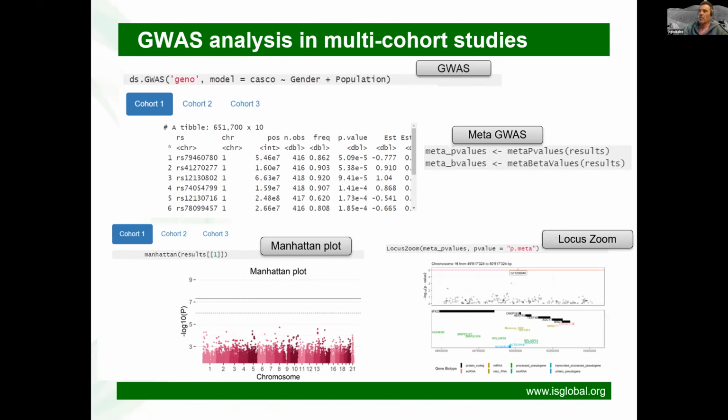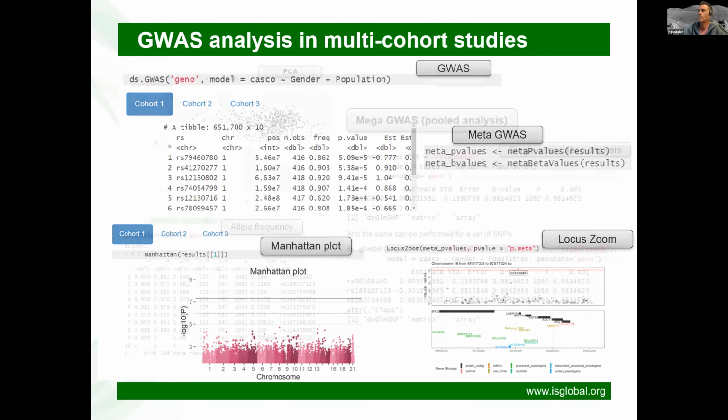We also implemented something that is useful for people who are doing GWASs, a locus zoom plot. So let's imagine that you are interested in having a look at this specific SNP, which is almost significant. So we can zoom into this region here, having the SNP here and the genes that are close to that SNP, just for interpreting purposes.